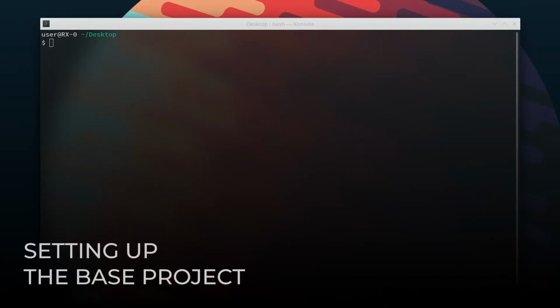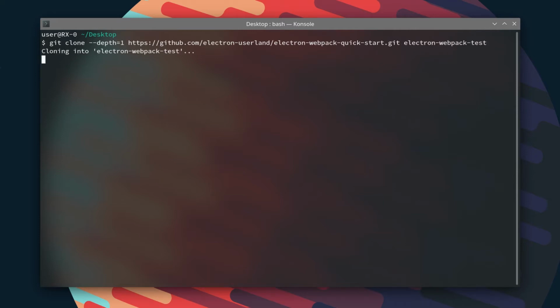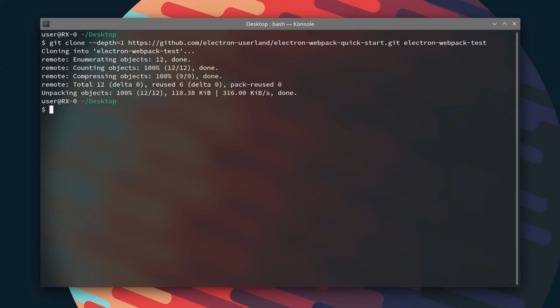So let's start cloning the electron-webpack quick start project. You need to type in the terminal git clone --depth 1 to clone only the latest branch, the address of the repository, and the directory where you want to clone it. Once the project has been cloned, open the project in your favorite editor.